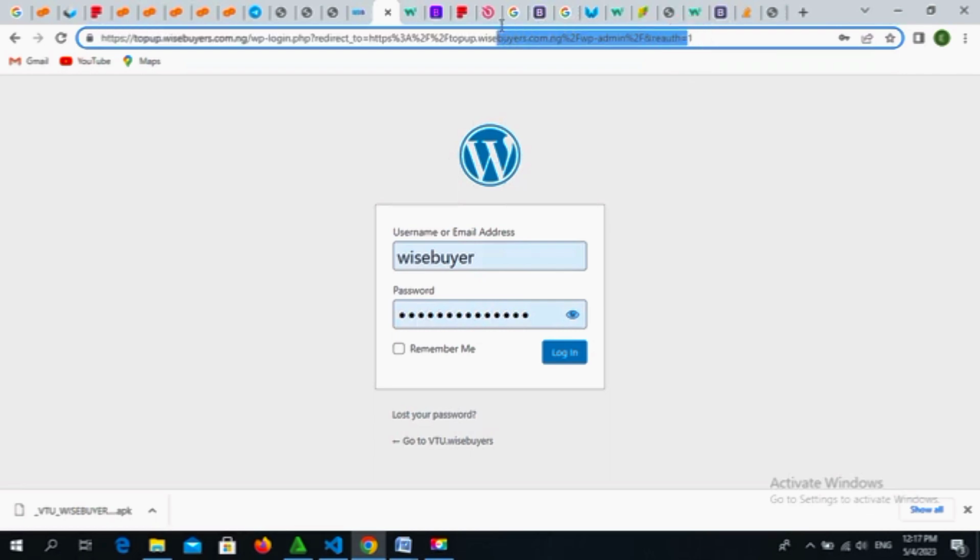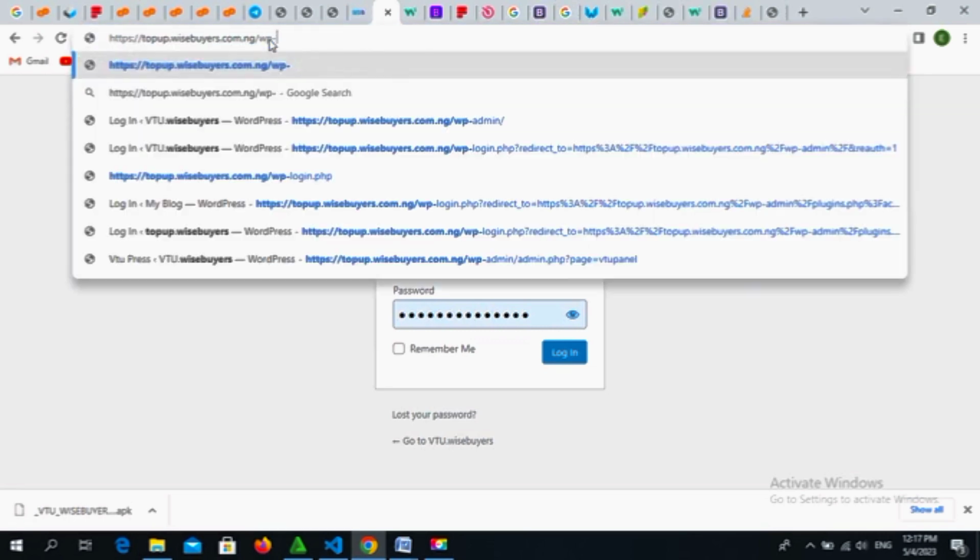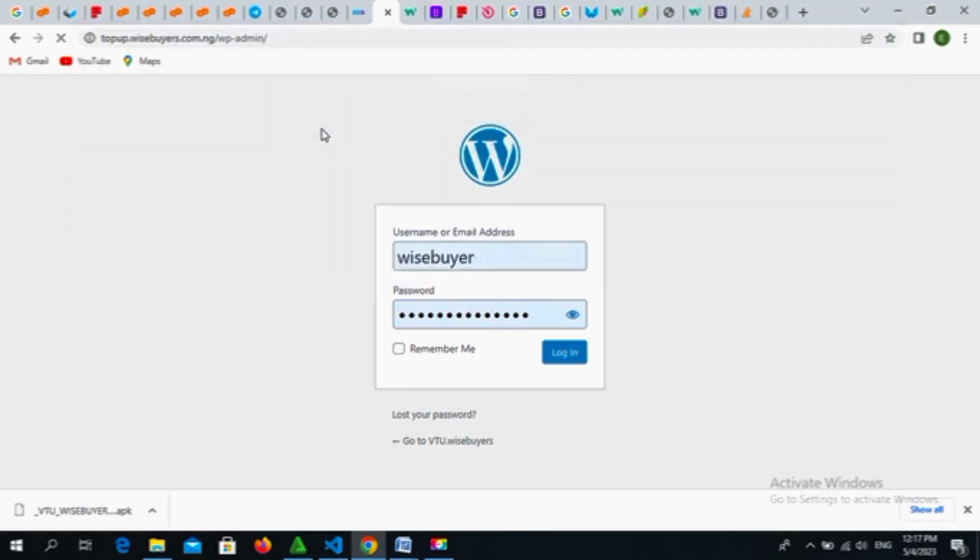For those of you that do not know how to do that, it is very simple. Just come to the browser, put your browser URL, then at the end of it put slash wp-admin. Put wp-admin to take you to this page. Then input the username and password we sent to you, then click on login.